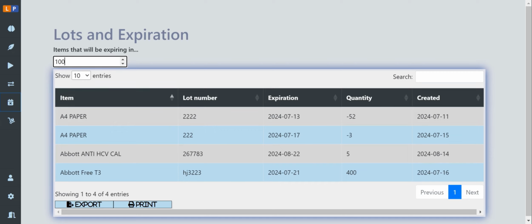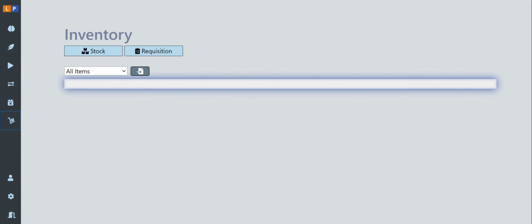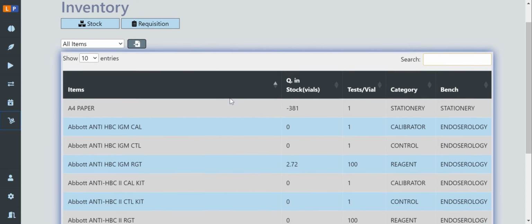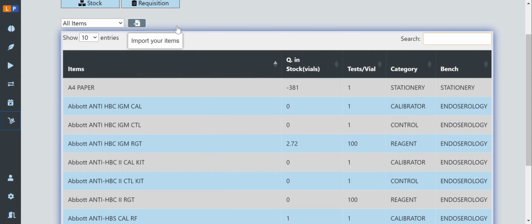Either you quickly send them out or you follow your policies. So inventory just shows you the items you have in store, all your items, your A4 paper, your calibrators, your controls, everything. This is done easily: you just import, click on this button, then it tells you to please select a CSV that has these columns. So you create your CSV based on these columns, with all this data for your bench, for each item's category, and so on.